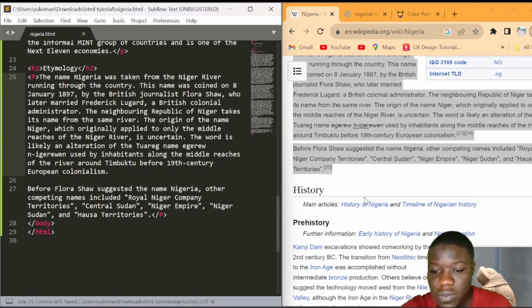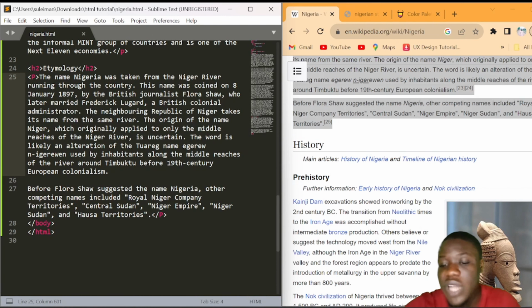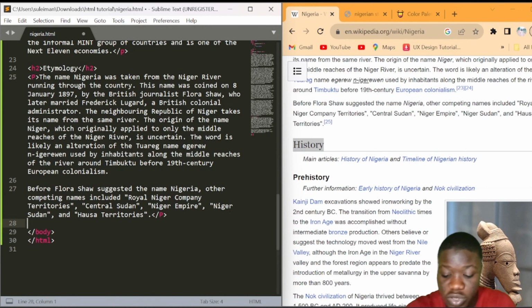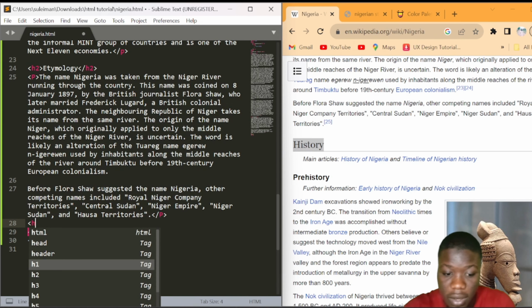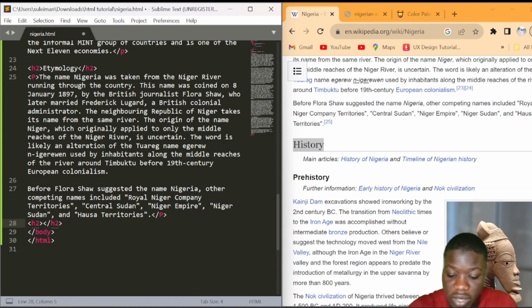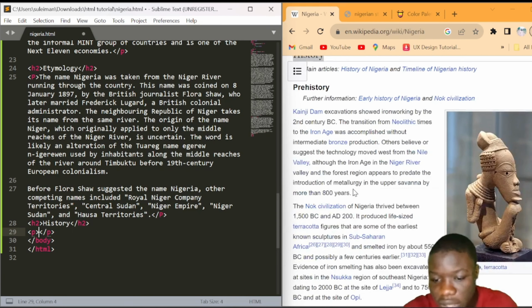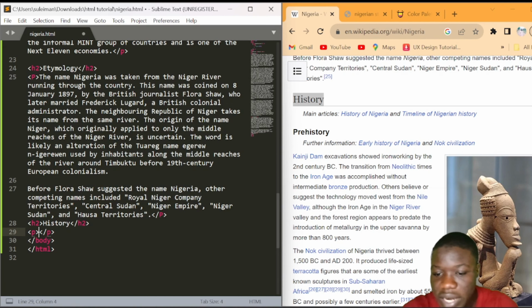For example, now we want to add history, another part of the page. So, okay, history. We are going to make our header an H2, and then we make our paragraph. At the end I will show you what we are achieving, but it's going to be similar. There is no kind of thing that is different.